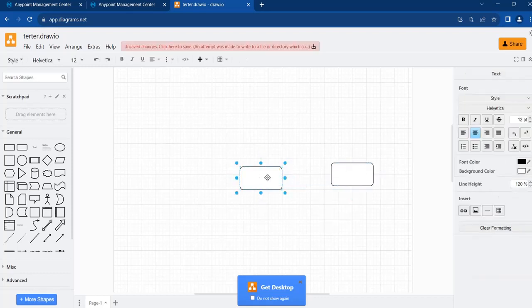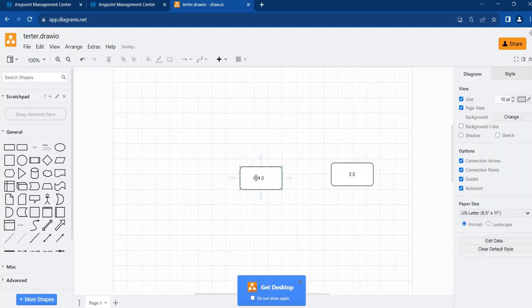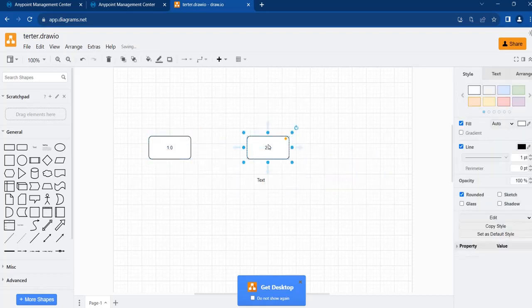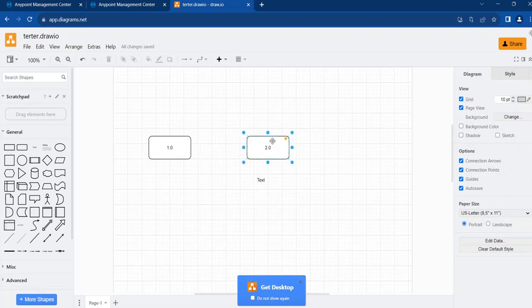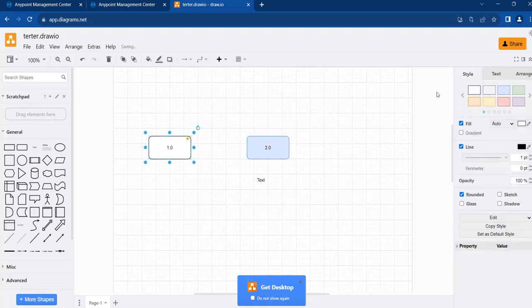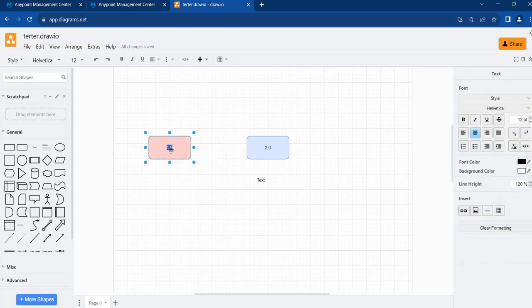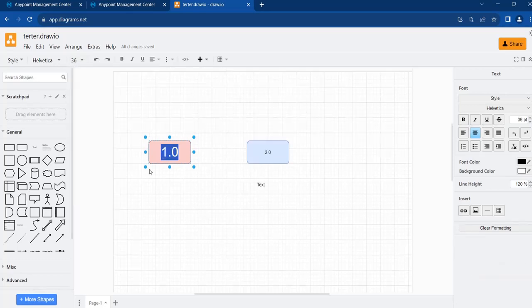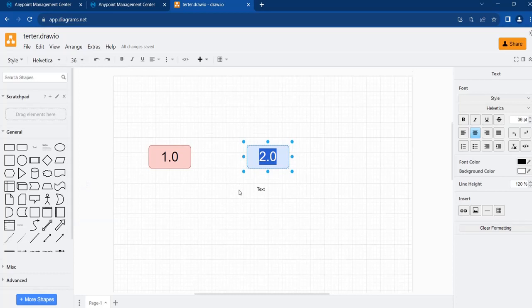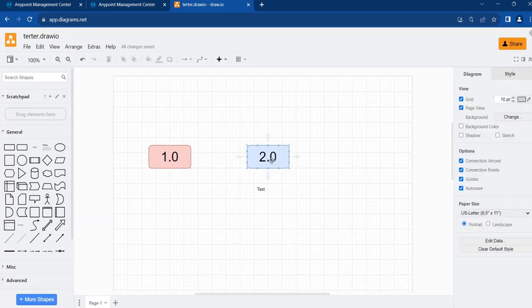So this is CloudHub 1.0. This is CloudHub 2.0. Let's try to understand a couple of background concepts. I hope this is visible for you. CloudHub 1.0, CloudHub 2.0.